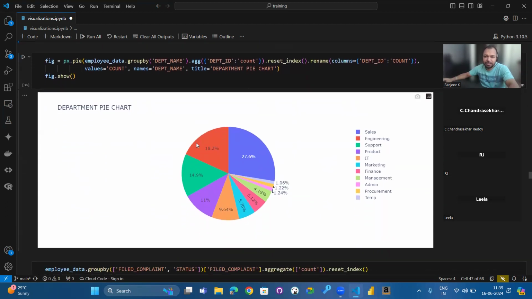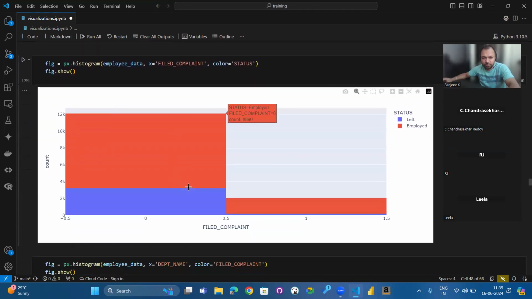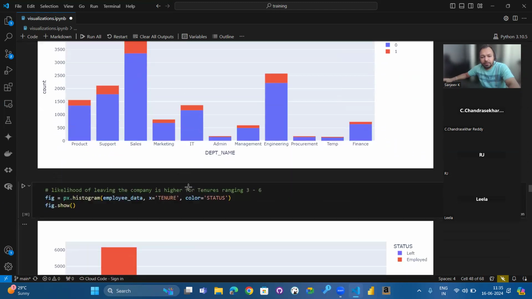Similarly, for a pie chart also, you can use a different color. Say for example, I have values as count. You can say title as department. You can show this is how the pie chart looks in plotly. Okay, I think we have discussed all this. I don't want to go into detail.